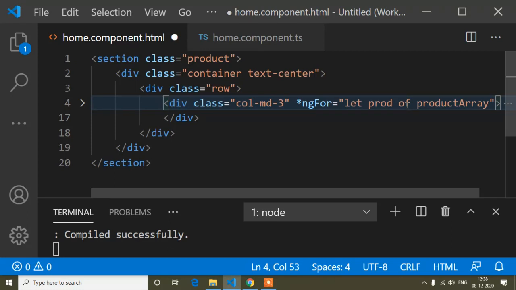So all the valid JavaScript code is valid in Angular. So here I'm using a for of loop. Just the syntax is different, but the purpose is the same. Here I'm using the of keyword in the for of loop to fetch all the properties and values of the array.